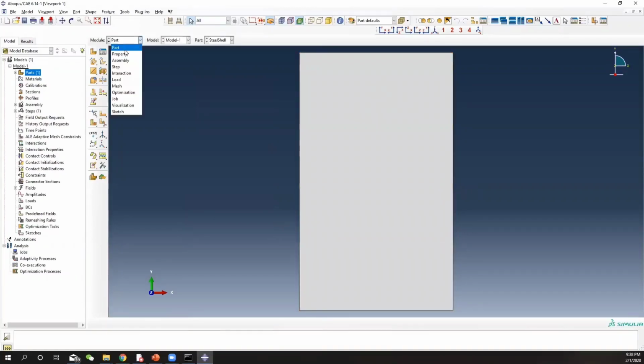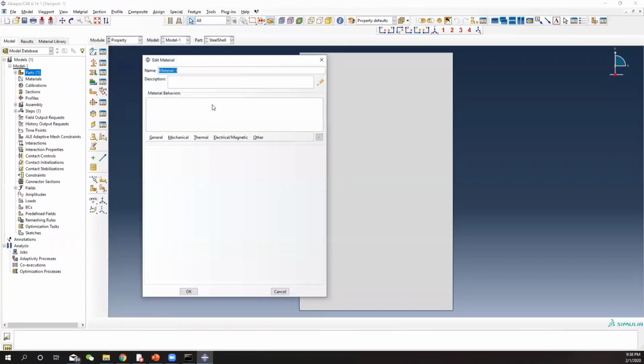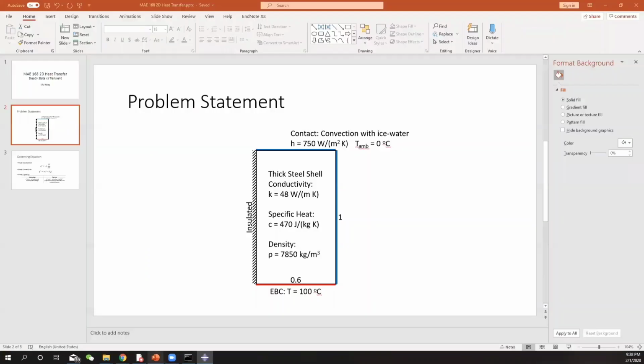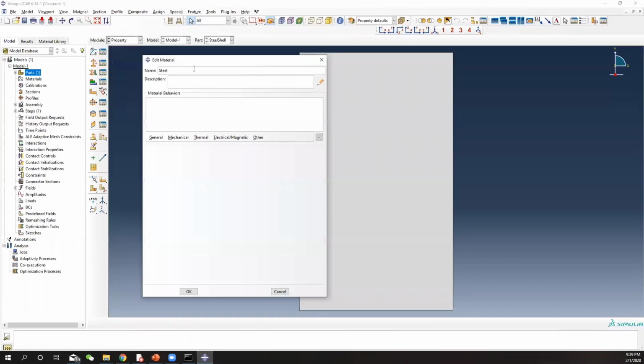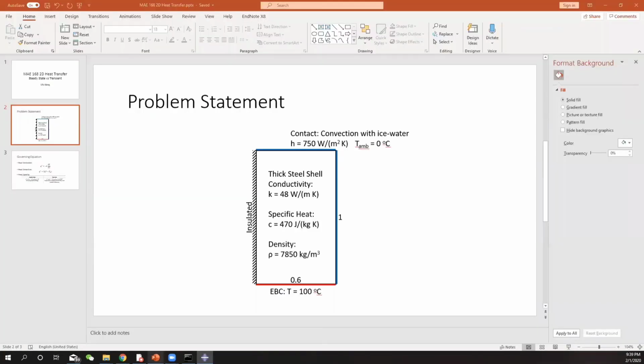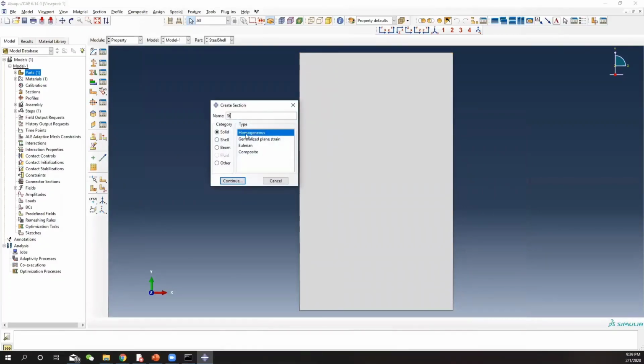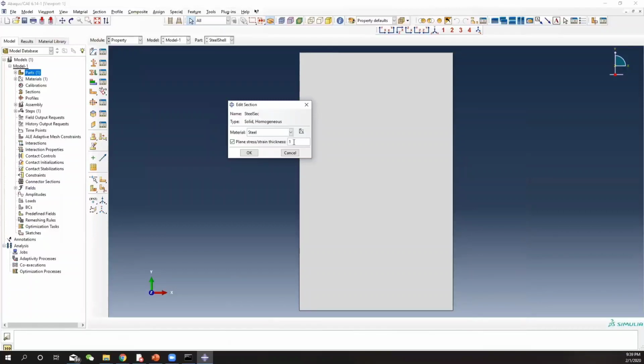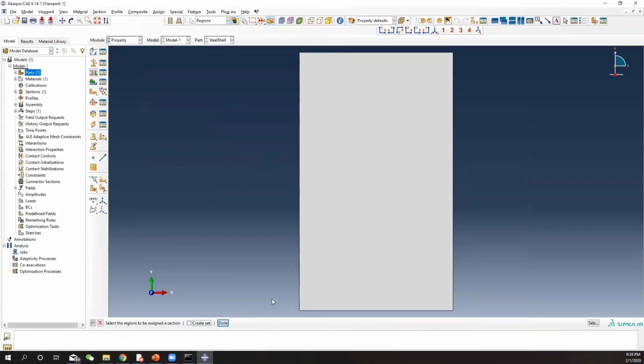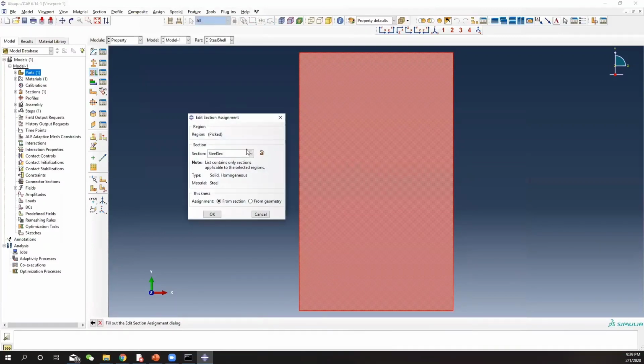Here is your plate. Now in property, we assign the steel property. Notice for steady state problem, you actually don't need density and specific heat, as your governing equation doesn't have them. What you only need is the conductivity. So thermal conductivity, and the value is 48. And we create a section which is solid homogeneous. We want it to be plane strain, 1 unit dimension. And then we don't want to create sets, and we assign the section to our geometry.